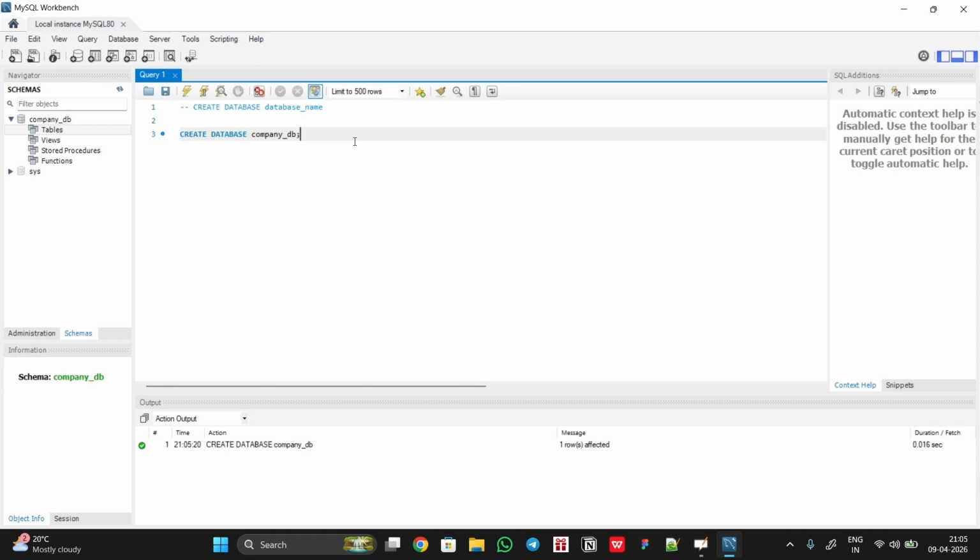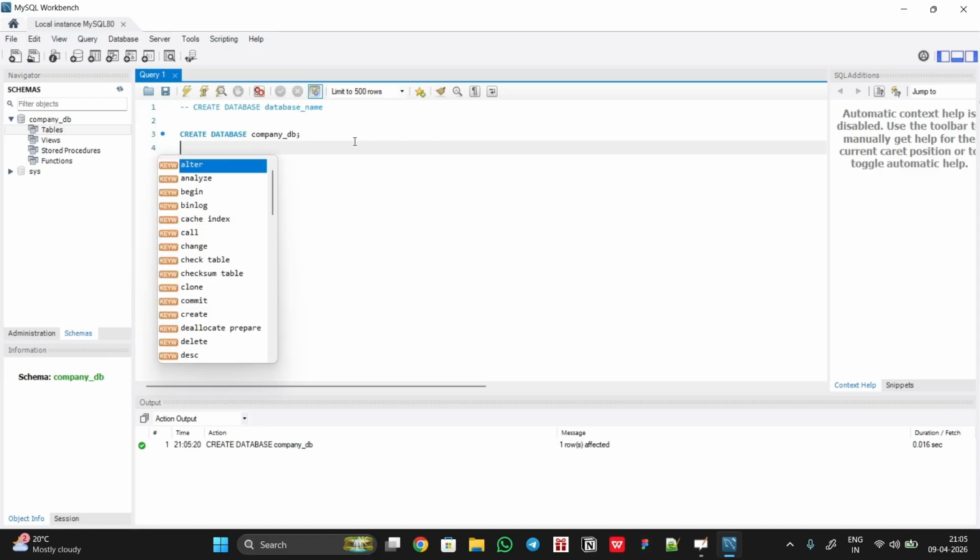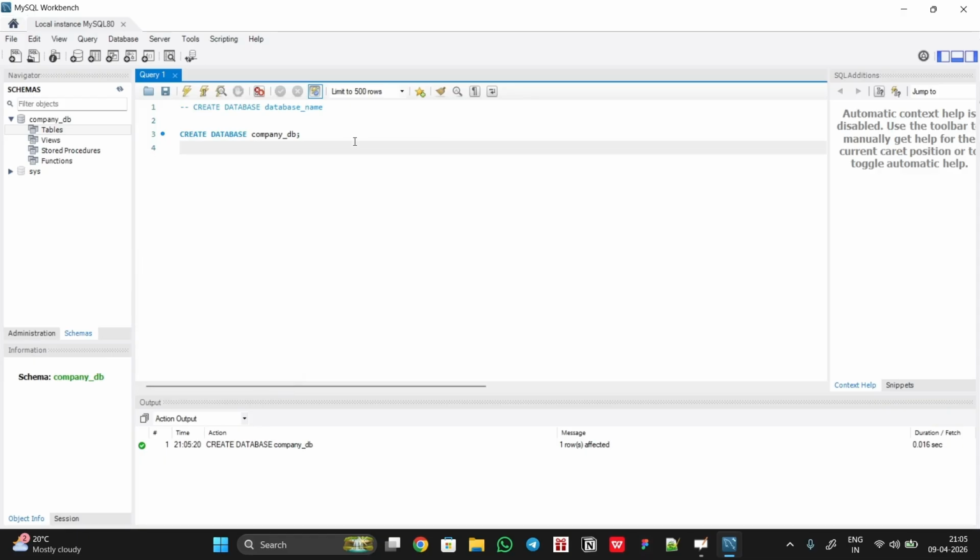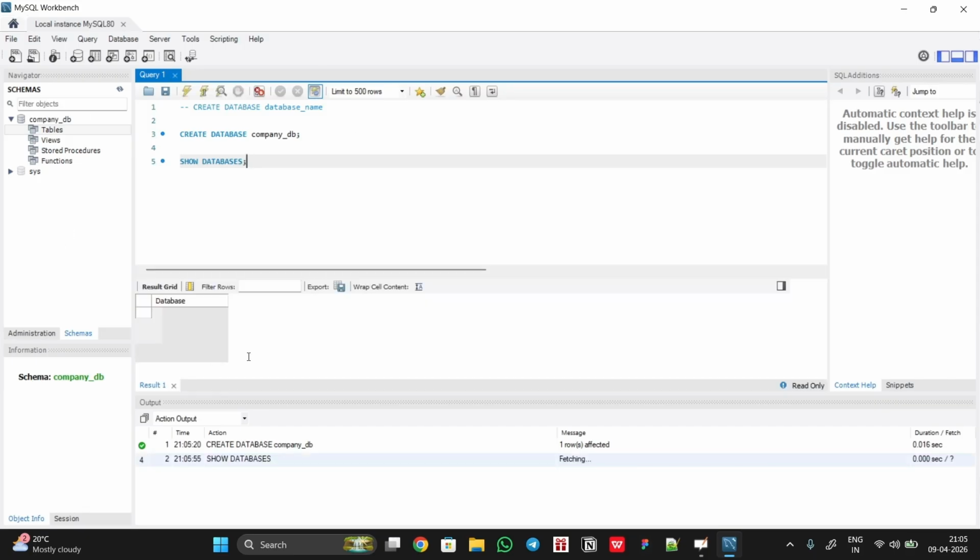Here we can directly see the database names present in the MySQL Workbench. What if you can't see them and you want to look at the databases? This is the query you should be using: show databases. Here you can see it's showing company DB and information schema. The last schemas are given by MySQL, so don't worry about that. But yes, this is the query to check the databases present.